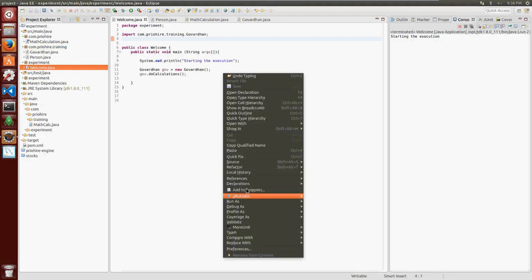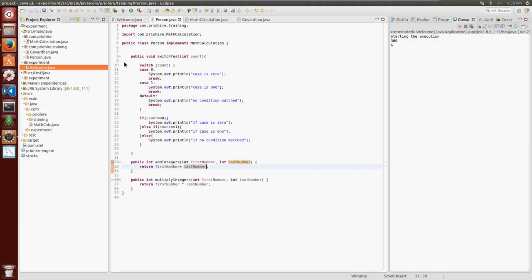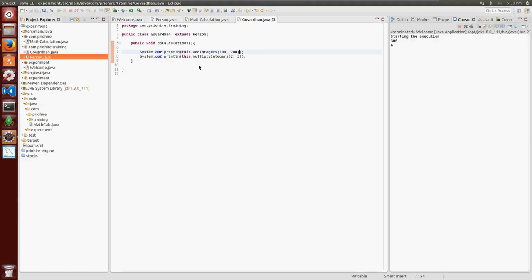Now you can go and run again, and you will see the print. So the first one is 300 and the second one is 6. So your implementation is executed. The first one is 100 plus 200, 300, and the second one is 2 into 3, 6. So this is how you can access the parent's implementation anywhere you want.